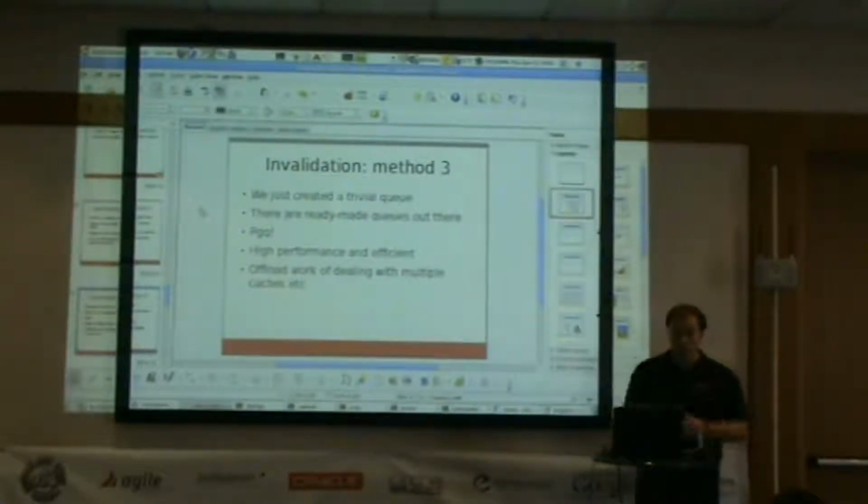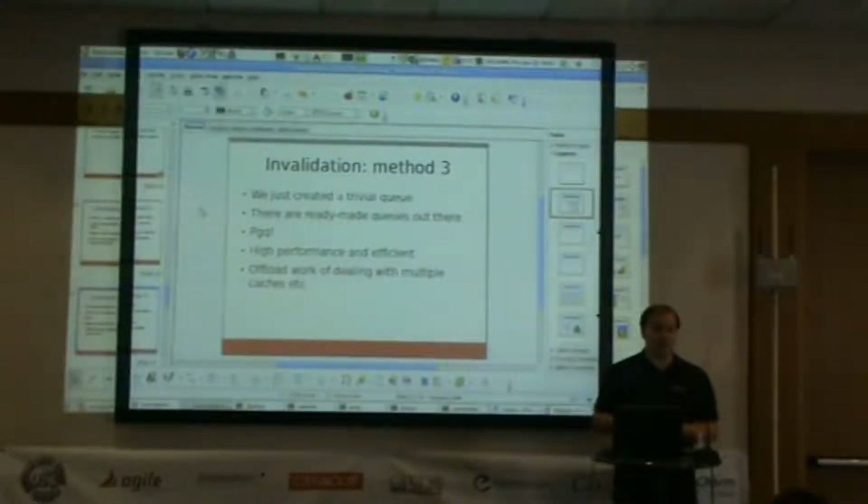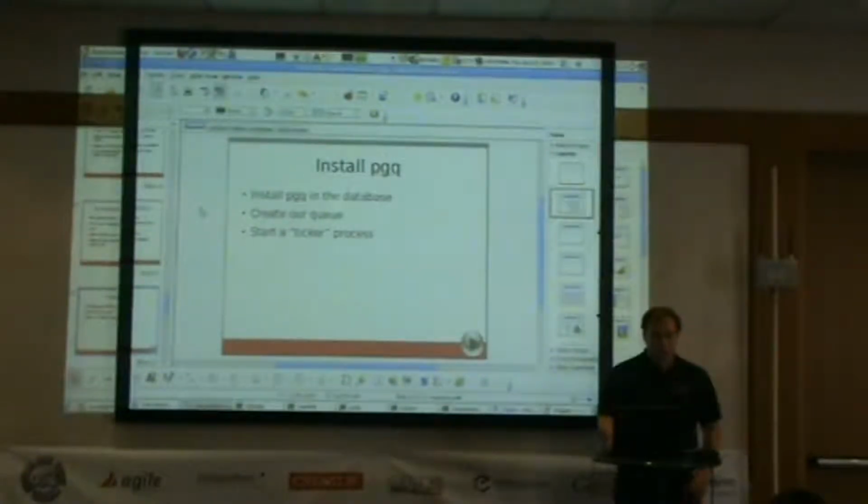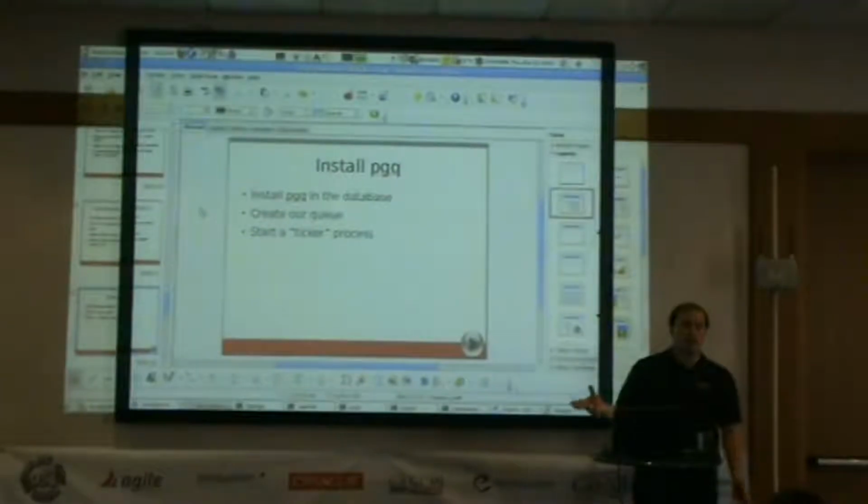So I'm not even going to bother showing you method 2, because method 3 is just as easy and much nicer. To use PgQ, which is part of SkyTools, if you're like me and running Ubuntu, it's packaged up in Debian and Ubuntu by default. It's just a package called skytools. There are RPMs available, obviously, for Red Hat platforms. Once we've installed SkyTools themselves, we need to install PgQ into the database. It basically creates a schema and stuffs a bunch of functions in it.